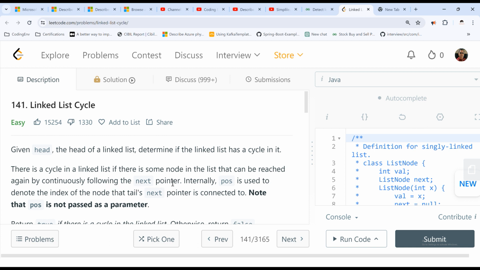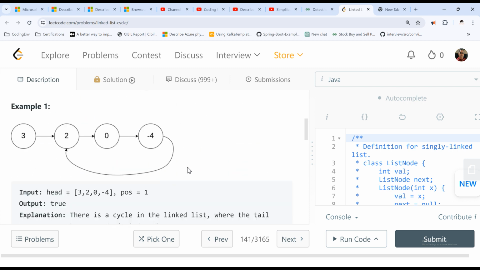So let me explain this problem with an example. This is example number 1. This is one of the linked lists given, and you can see the head is pointing to node 3 and 3 is pointing to 2. Similarly, 2 is pointing to 0 and 0 is pointing to -4. But this -4, instead of pointing to null, is pointing to one of the previous nodes, which is 2 in this case. So this is creating a cycle in this linked list. In this case, we have to return true.